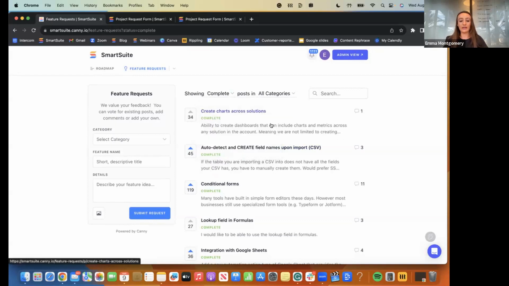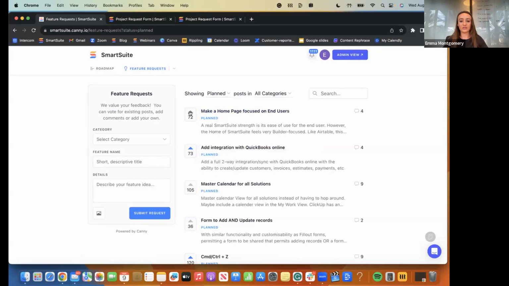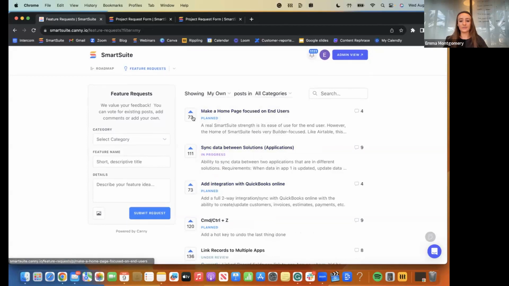So let's say that I'm interested in one of these features, I can actually just click the up arrow, and I've now created my own feature request. So this allows you to track the status. Let's say that this goes from the plan to in progress. It'll send you an email and tell you that feature is in progress.